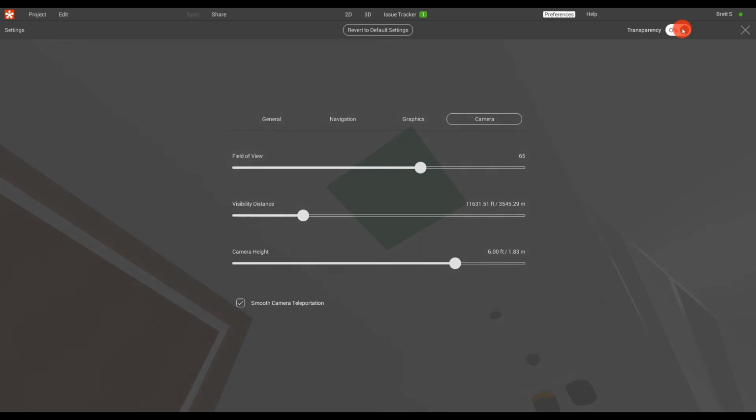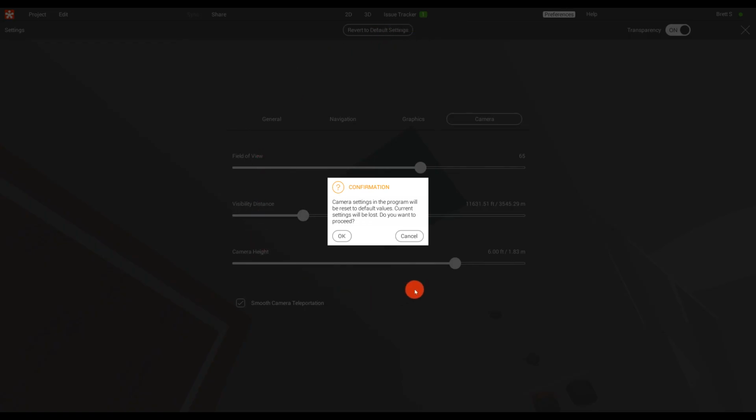I can also control transparency of the menu itself at the top right. If I want to revert all of these settings back to default settings, I can choose this here, and it will allow me to reset all of that information.